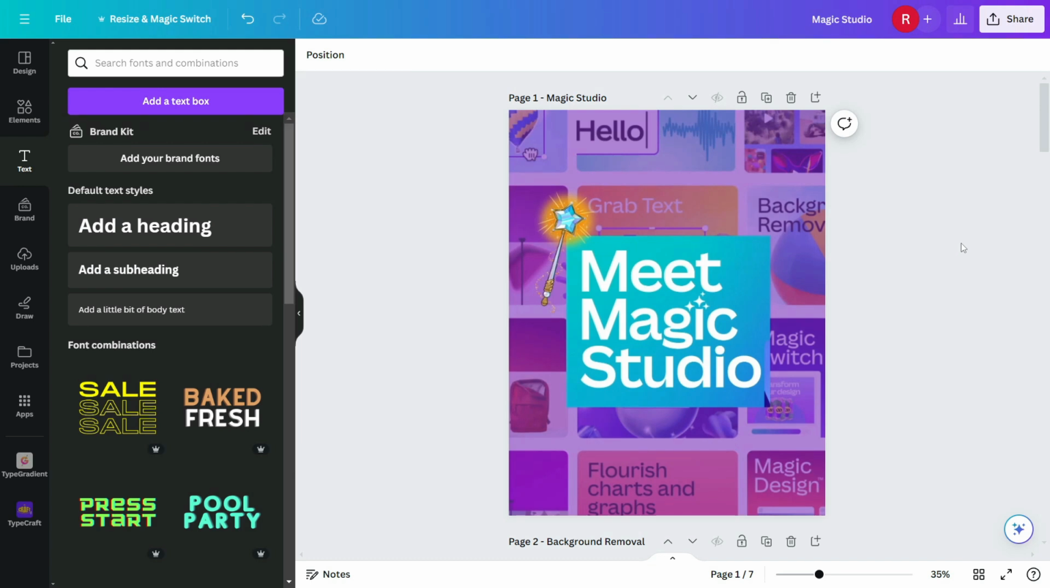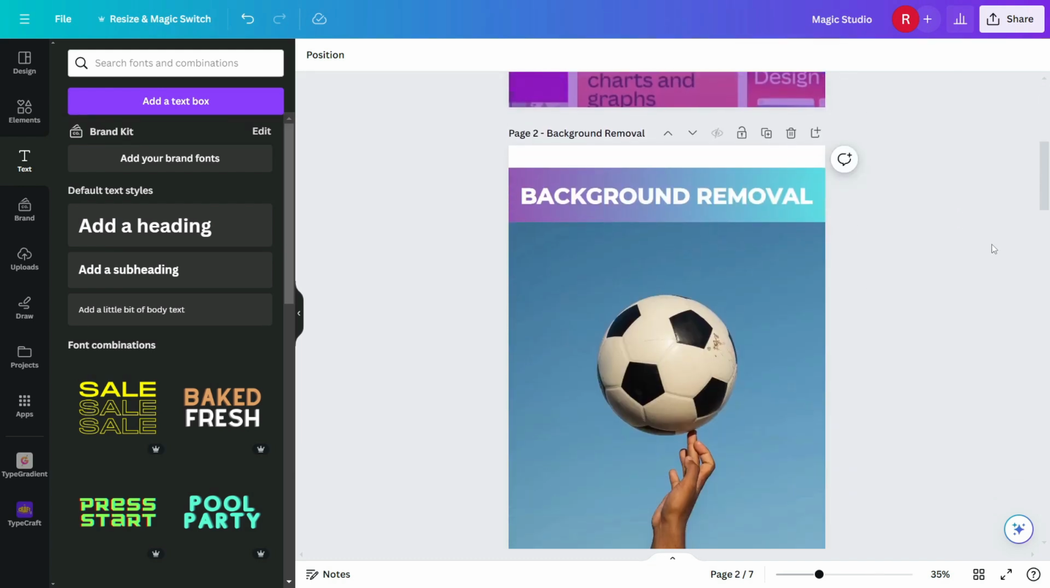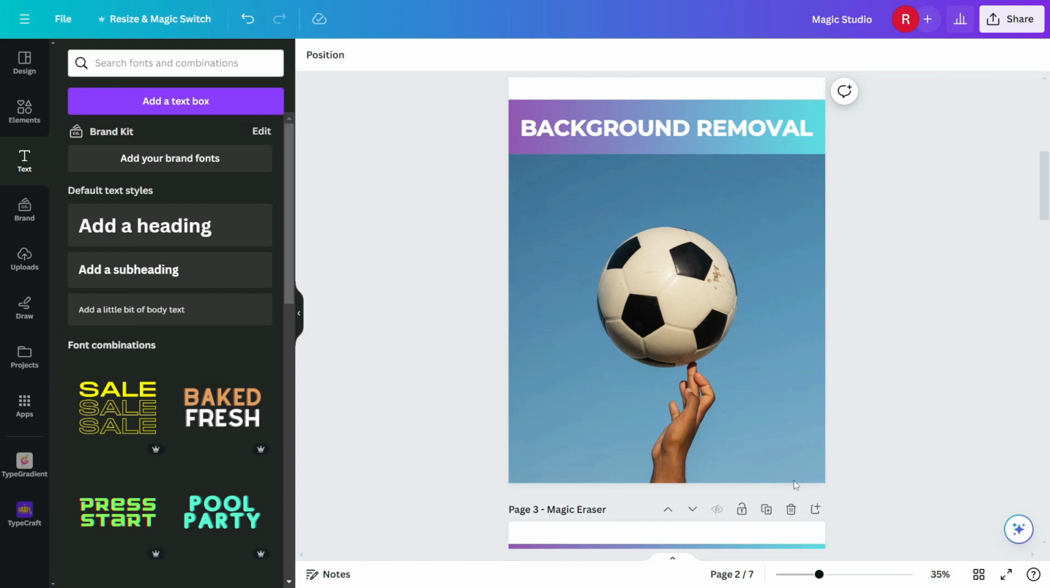So let's get started. The first tool in the Magic Studio is the background remover, which can remove the background from an image with a single click. Now let me show you the magic.